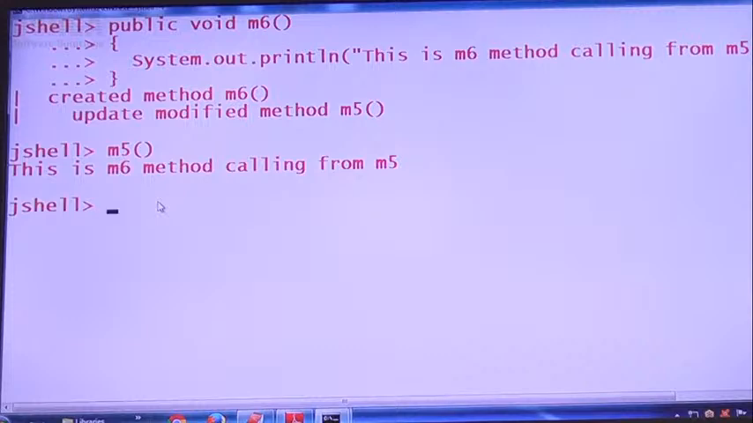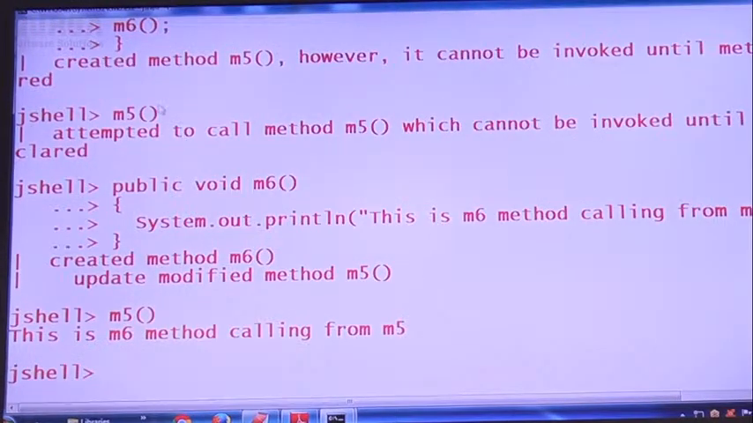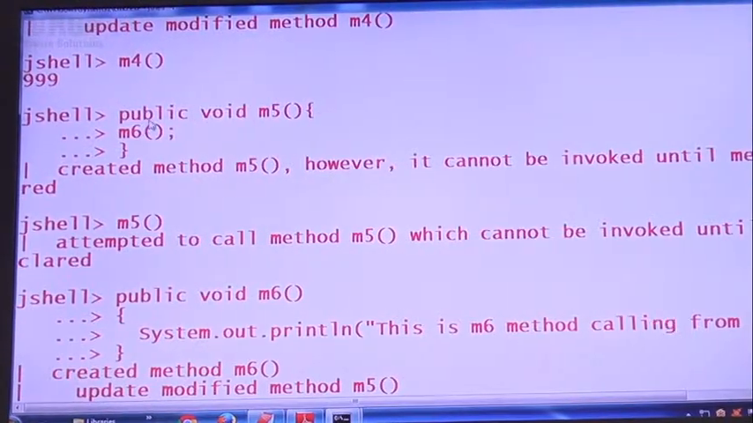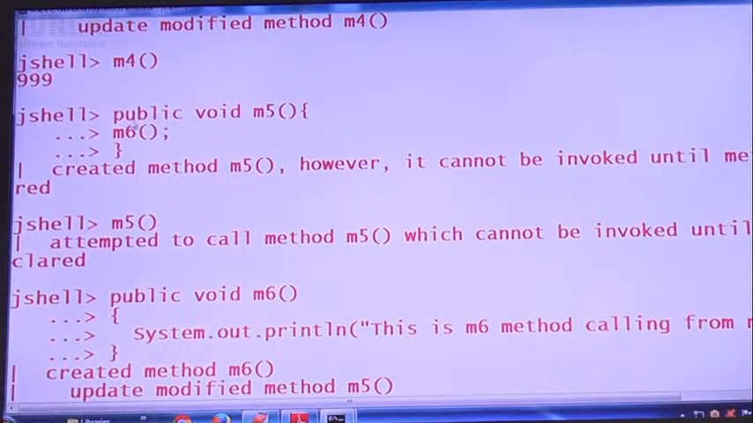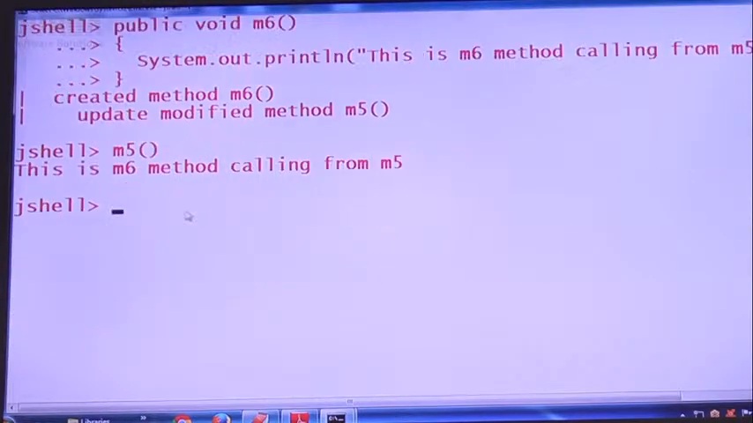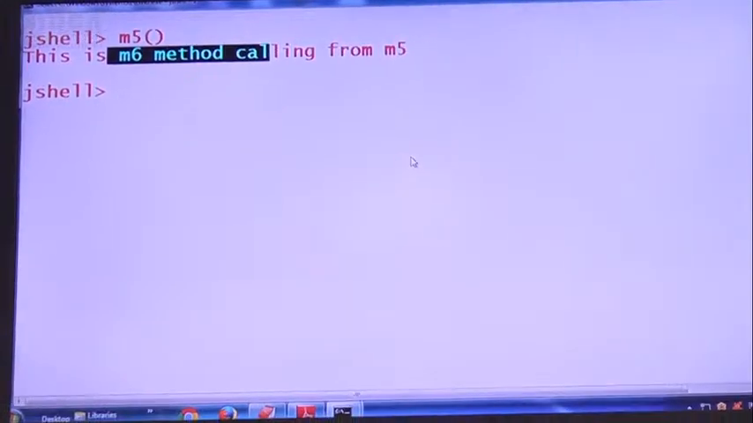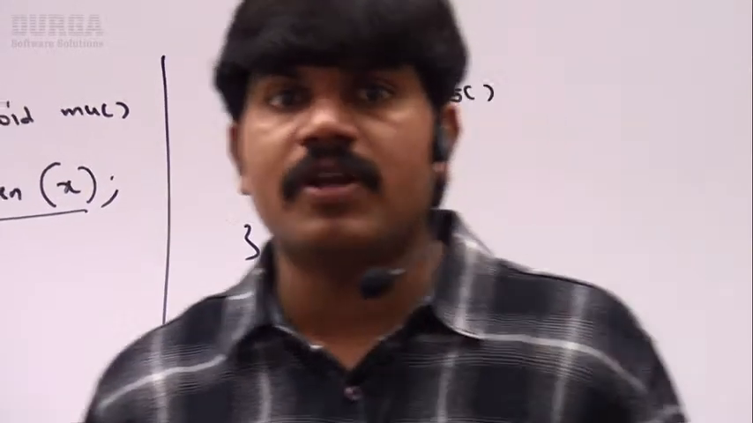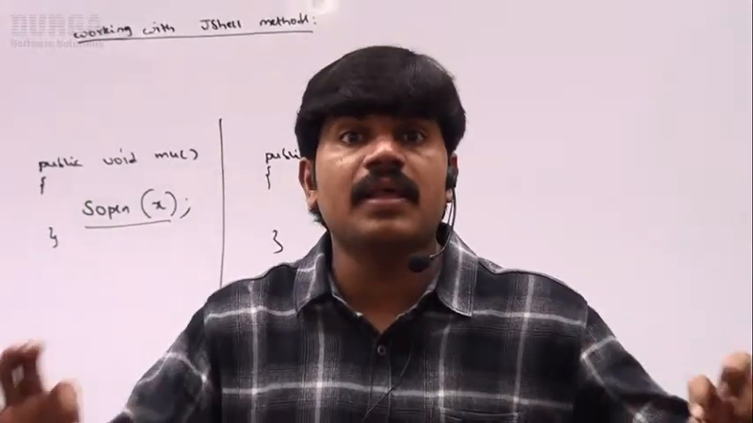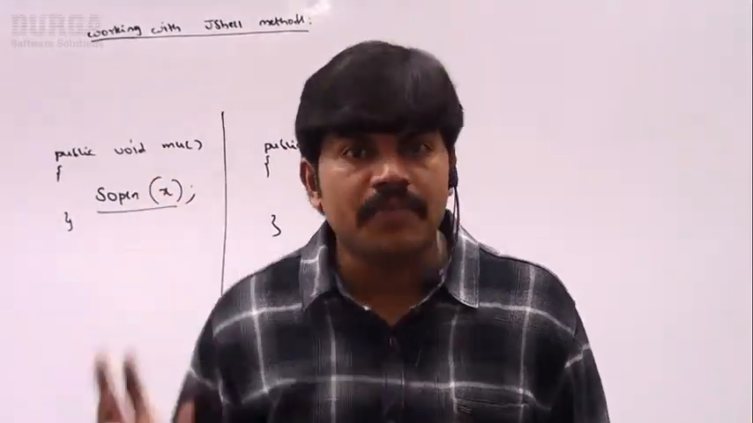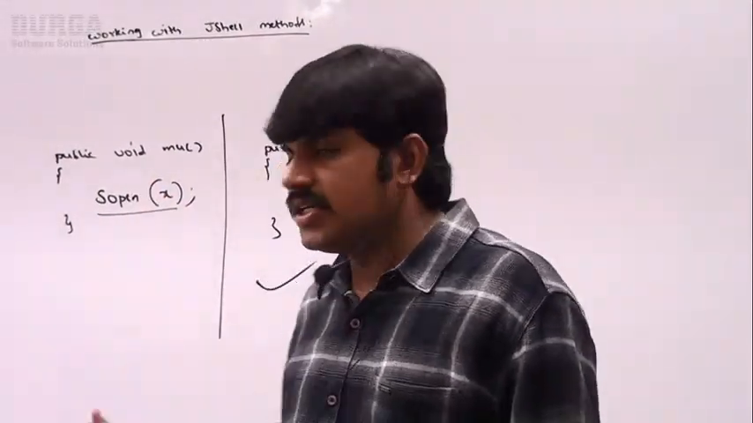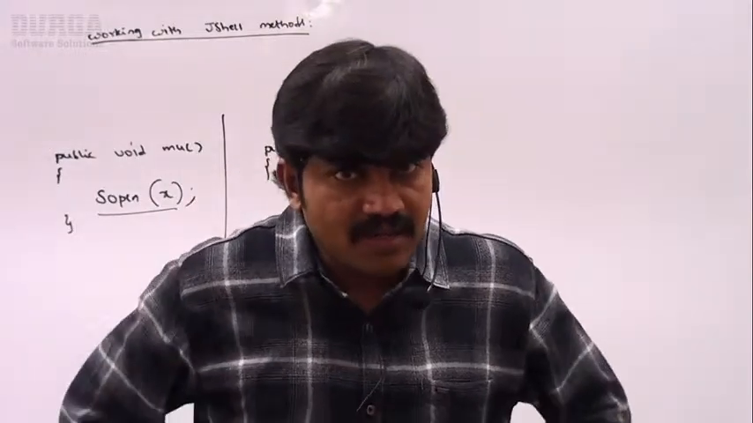Now, sir, the m6 method is going to execute because inside m5 we are calling m6. Whenever you call m5, internally the m6 method is going to execute. Clear, right? Sir, this is one beautiful concept we have. Undeclared variables and undeclared methods we can use inside JShell methods, no problem at all. Clear up to this?